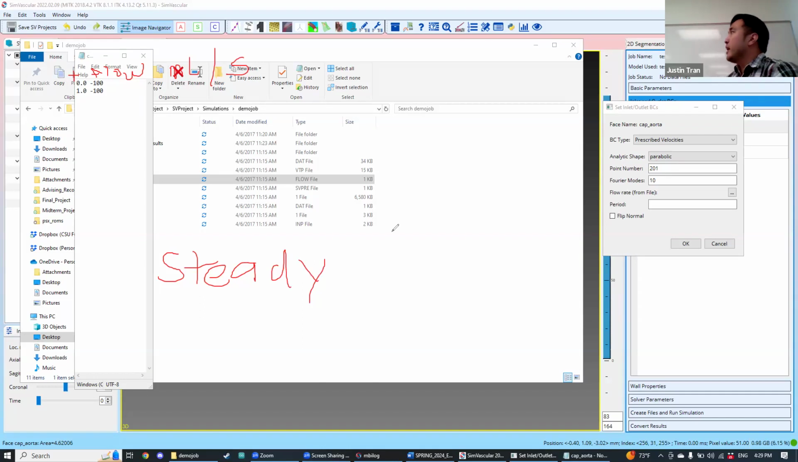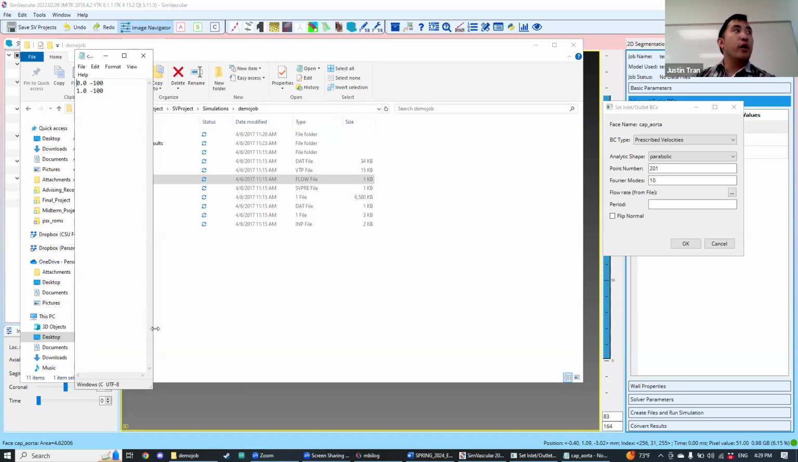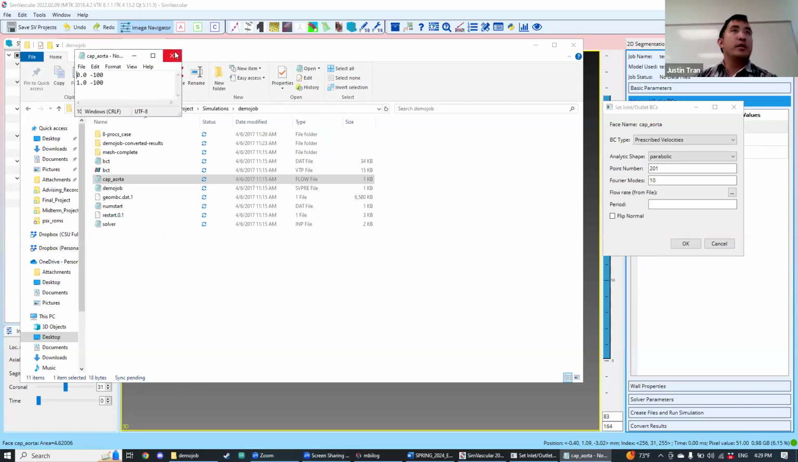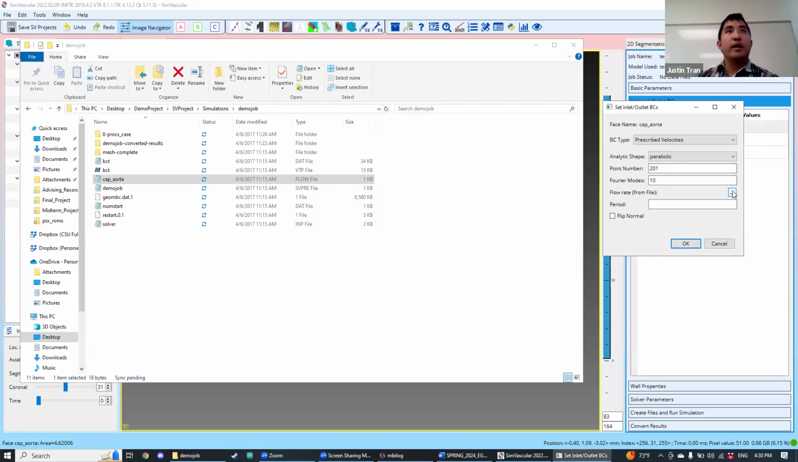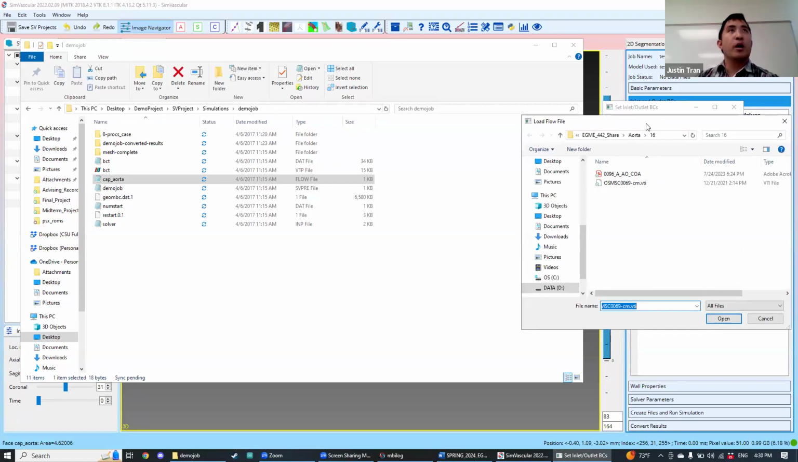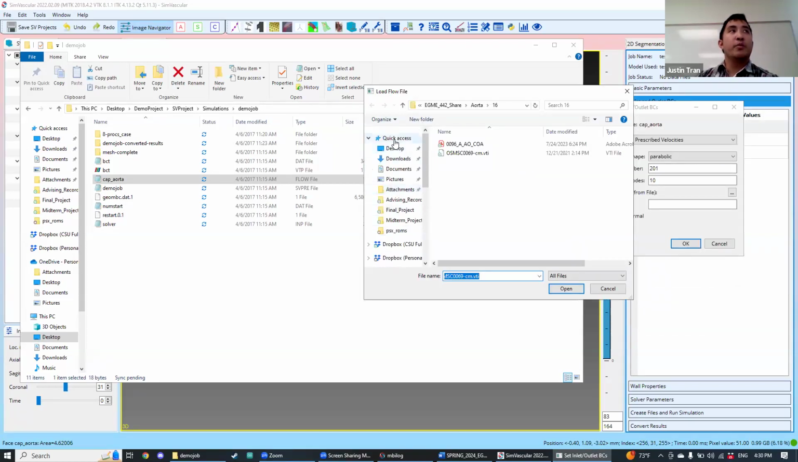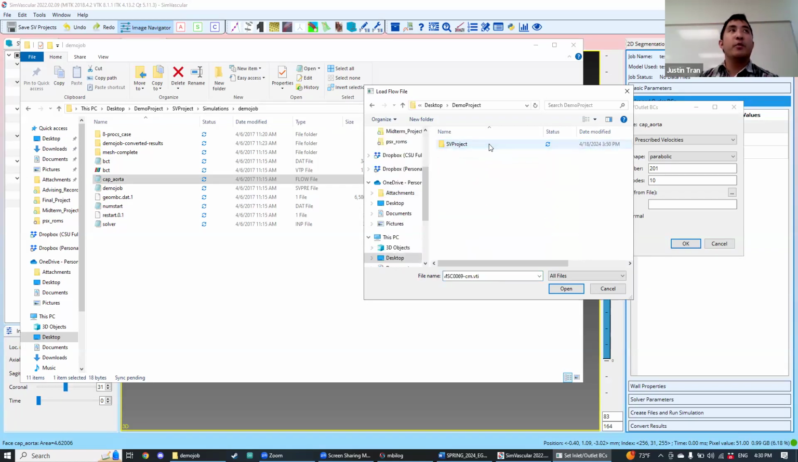It's a steady state simulation because the flow rate at the inlet is not changing. It is possible to do a pulsatile simulation, and the way you do that is by uploading another flow file here. I did upload a pulsatile flow rate file to Canvas as well, but for now we'll just select the steady one. So I'm going to go ahead and search for that file. For me, it's already built into the project, but for you, you can download it and upload it from there. So let me go here.